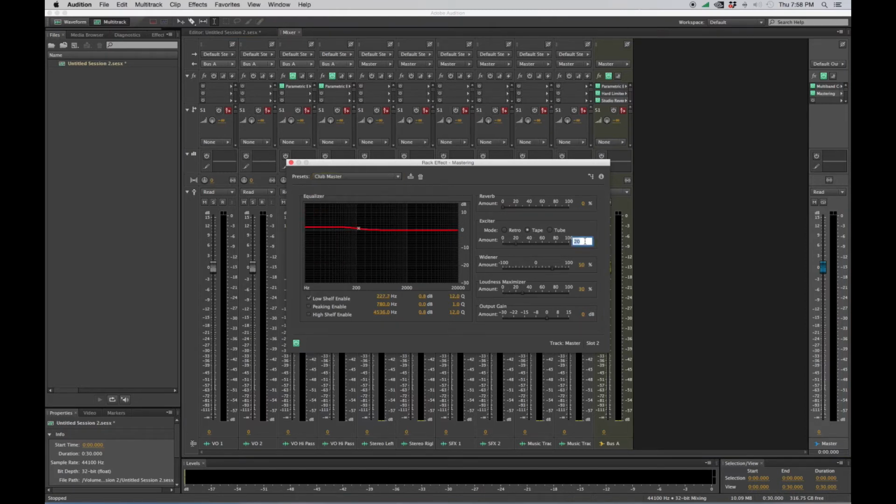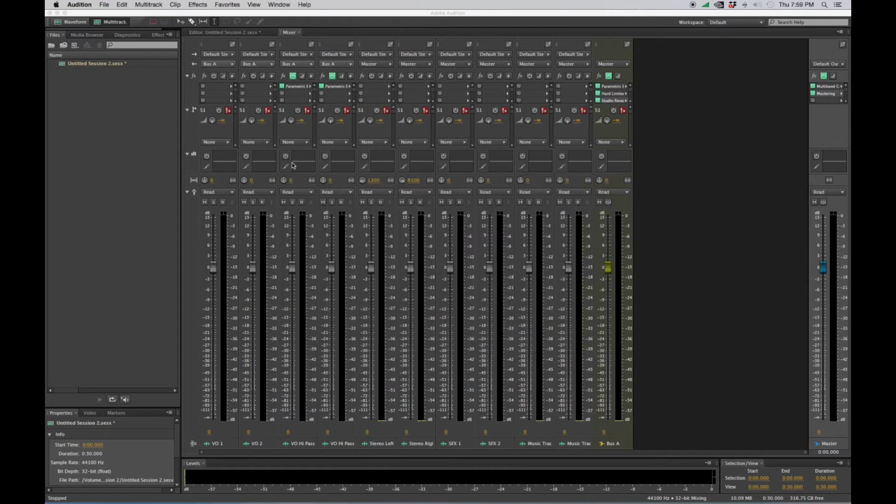And then I like to turn these down. So the exciter, I turn it down to about 10%. The widener, maybe about 25%. Loudness maximizer down to about 10%. And then, yeah, that's a good starting point.